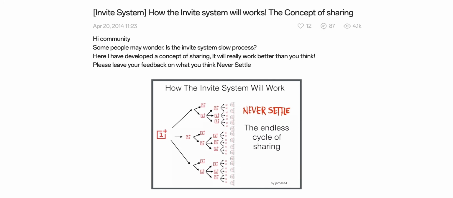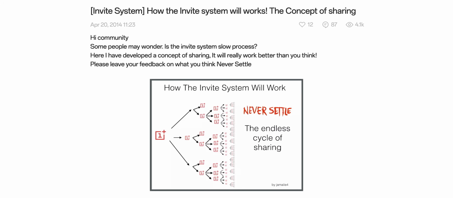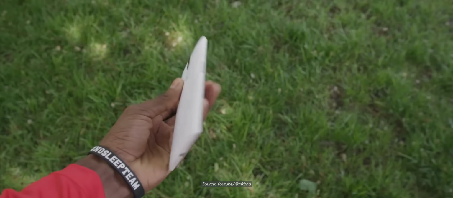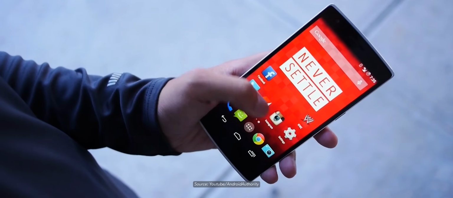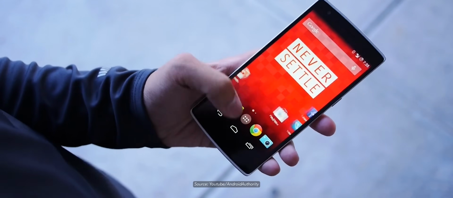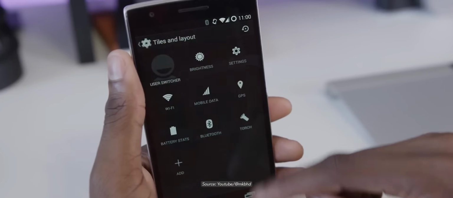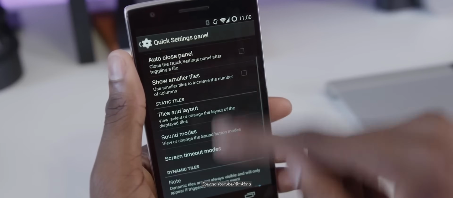Now the phone was available in an invite-based system, and initially when they launched it, they didn't launch it in India, but eventually it did come to our country, again through the invite-based system. But yeah, everybody wanted one. I wanted one. It was that popular, and the one thing that set the OnePlus One apart from the rest of the phones back then was the fact that it actually ran CyanogenMod out of the box. The geek community was just crazy about CyanogenMod back then.